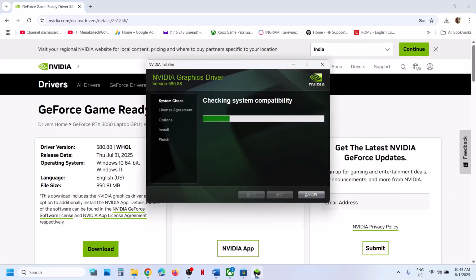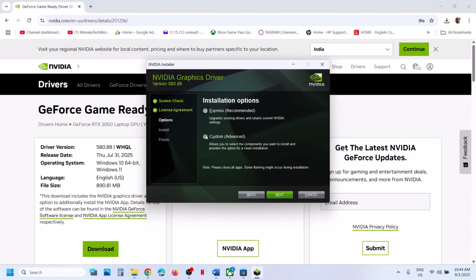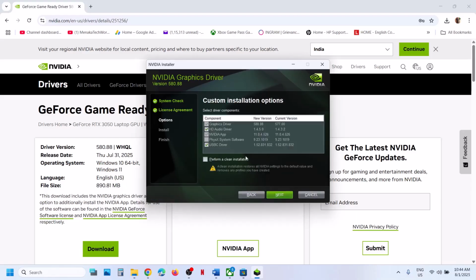And then you will see this screen, and then you will see agree and continue. You have to click on agree and continue and then select the custom option over here and then click on next, and then put a check on the box which says perform a clean installation.